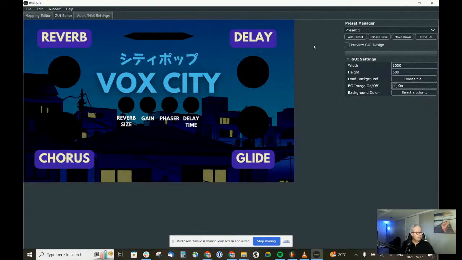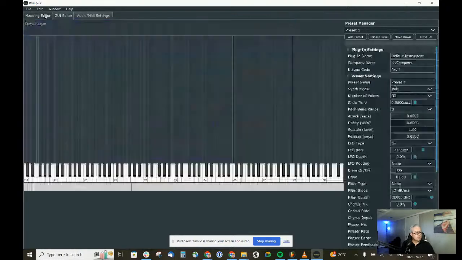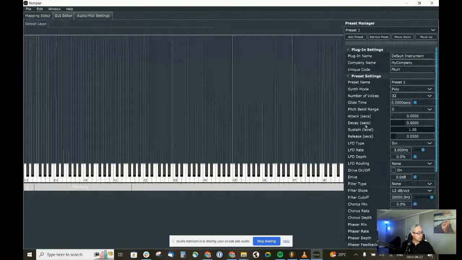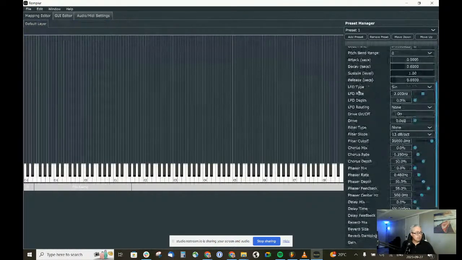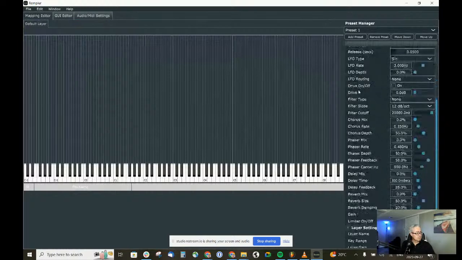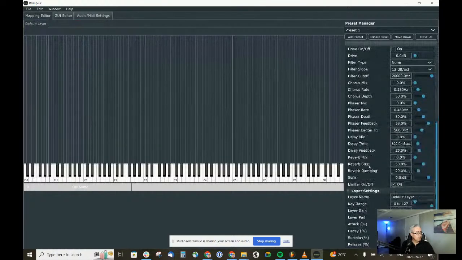If you're curious what kind of effects it has, you can go into the mapping editor. And if you scroll down, you can see all of them there. There's LFO, there's ADSR, there's filter, chorus, phaser, reverb, and you can control the size, the feedback, the gain, all of those types of things with each plugin.